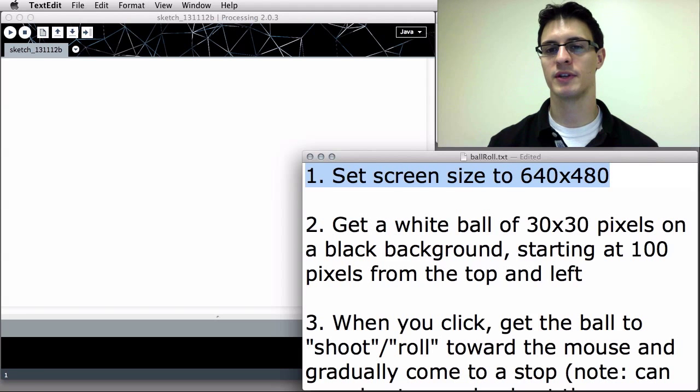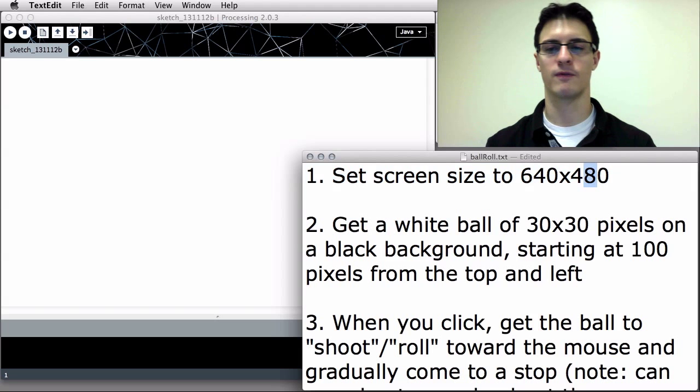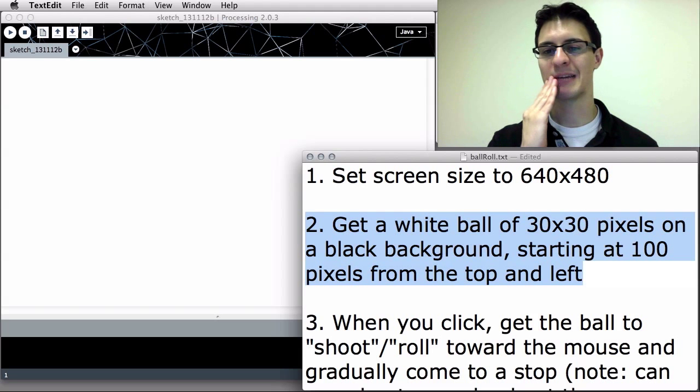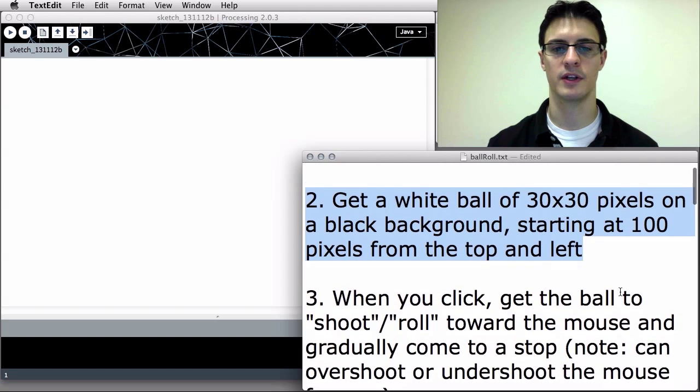We're going to start by setting the screen size to 640 by, let's say, 480. That's the size that's going to work better for me. Whatever size you want doesn't matter too terribly. Let's just set the screen size bigger than the default 50 by 50. Get a white ball of 30 by 30 pixels on a black background, starting at 100 pixels from the top and the left, centered, of course, on a coordinate.